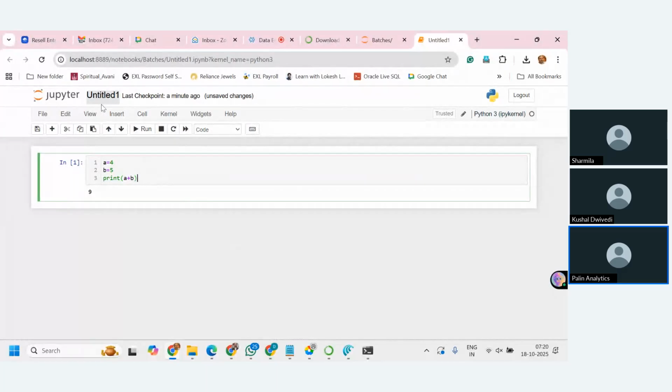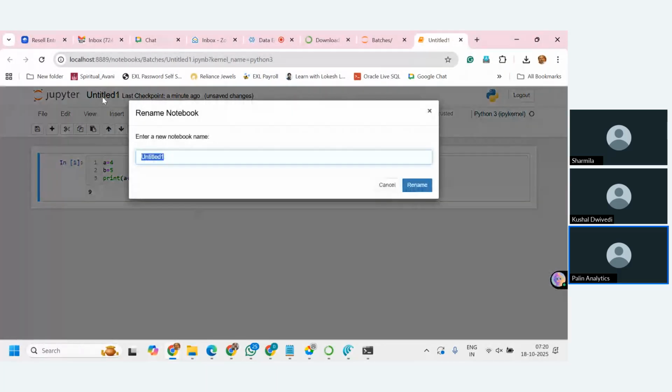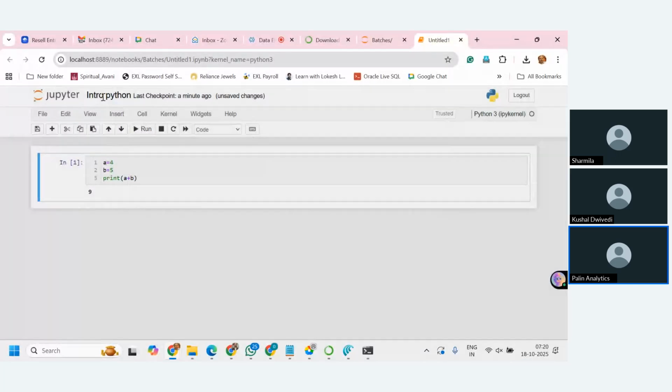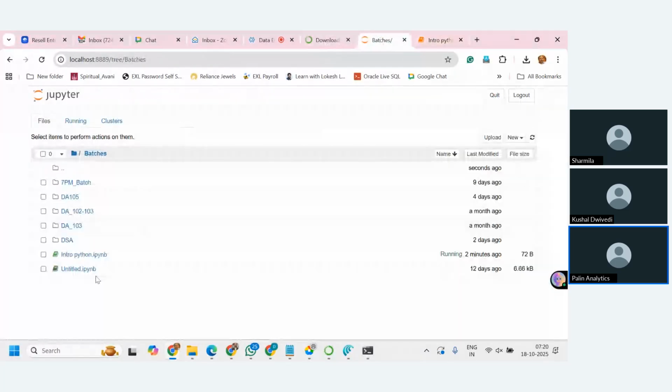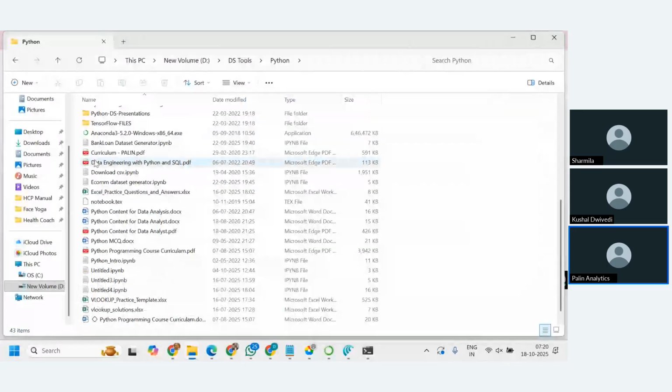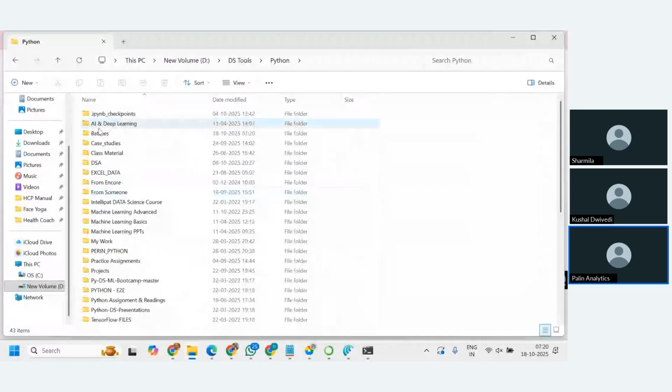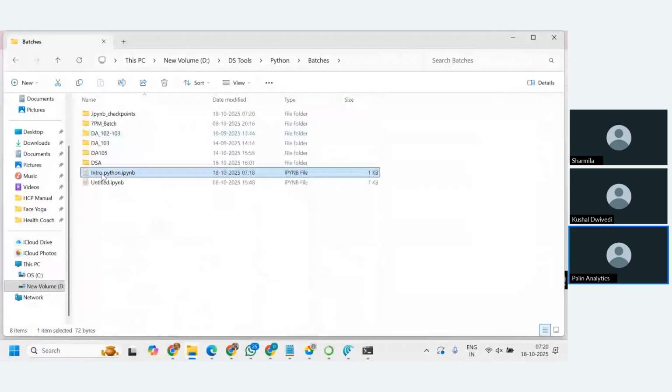Okay, let me rename it as intro Python. Okay, and here you can see this intro Python program has come, and in the folder also, if I go to this Python and this batches, here you can see this is intro Python.